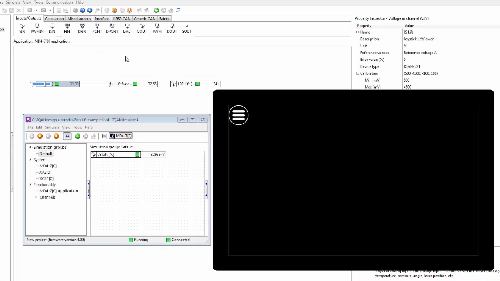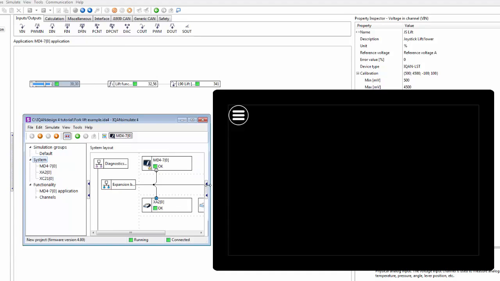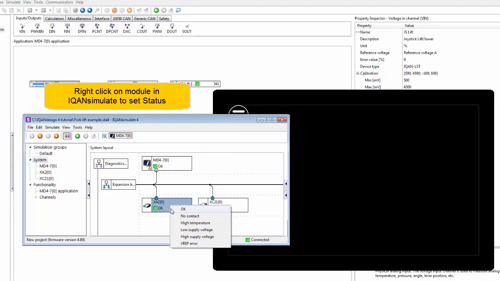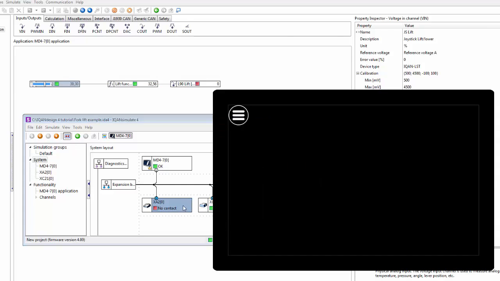To look at some of the other built-in diagnostics, let's simulate a couple of other errors. We can go to this system view in IQANsimulate here. If I select my XA2 here, by right-clicking on it I can set the status to no contact, and I'll have this as an error message showing up. I'll also have that in the system log.